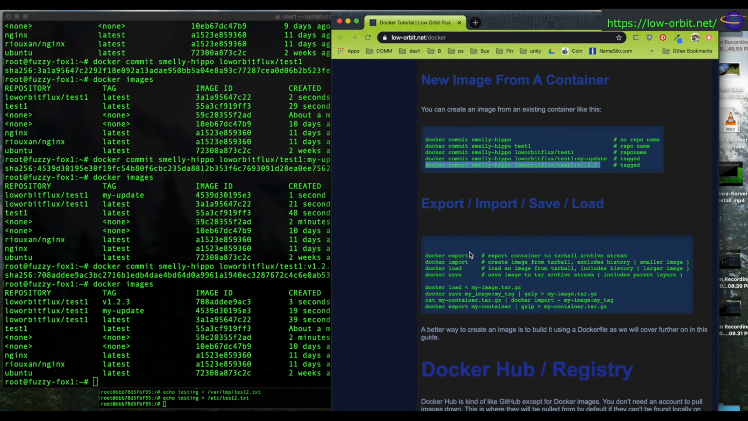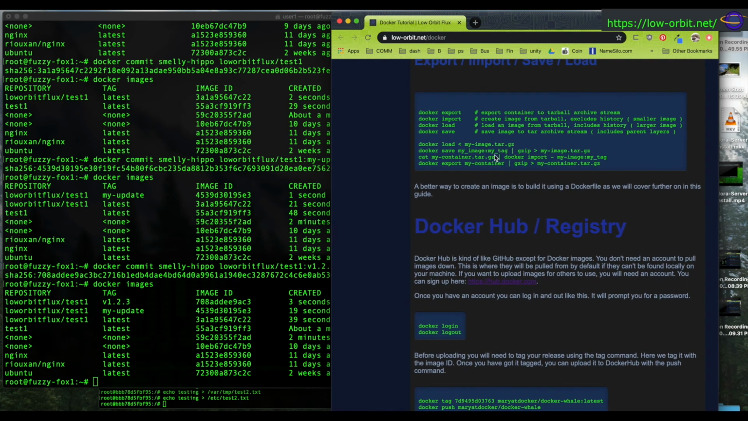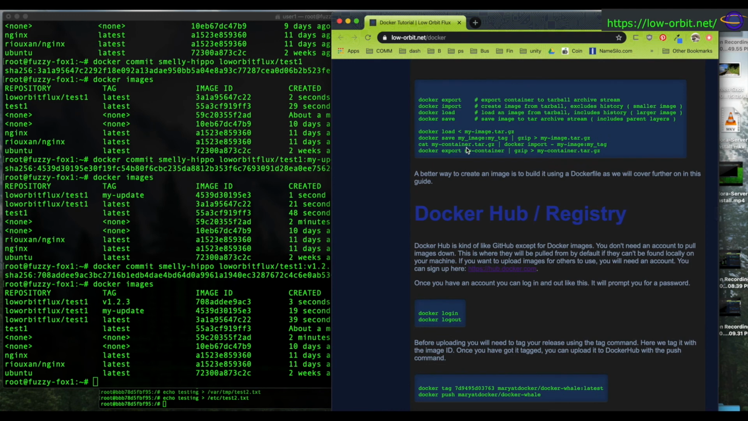All right, moving right along here, we actually have the ability to export, import, load, and save. So we can do a bunch of things to containers and images. So export will export a container to a tarball archive stream. Now import will create an image from a tarball, excluding its history. So it just creates it in its current state, and you don't see the history of what's been done to it.